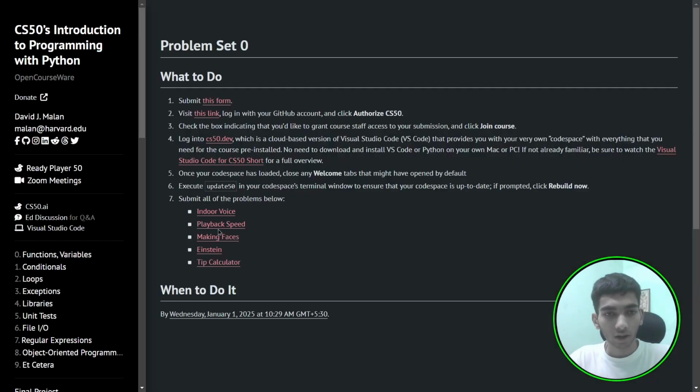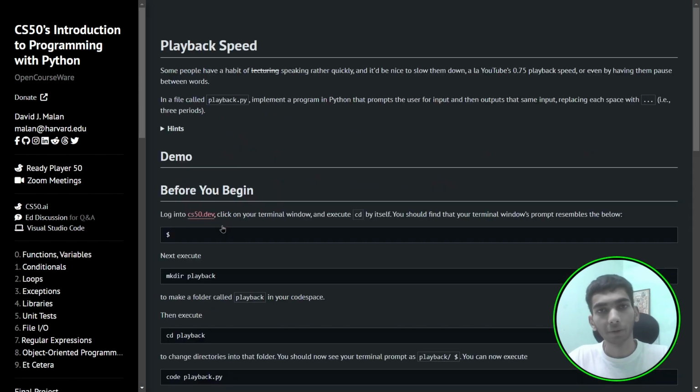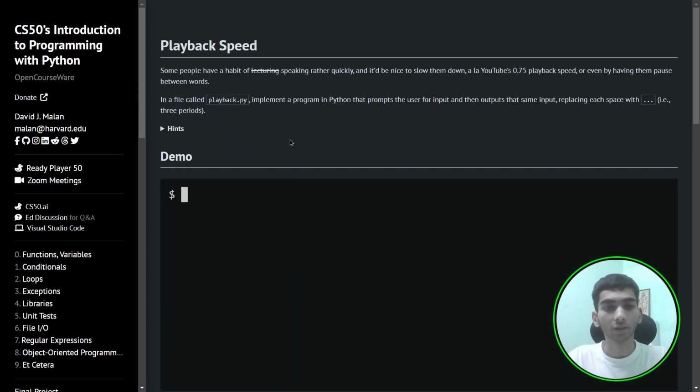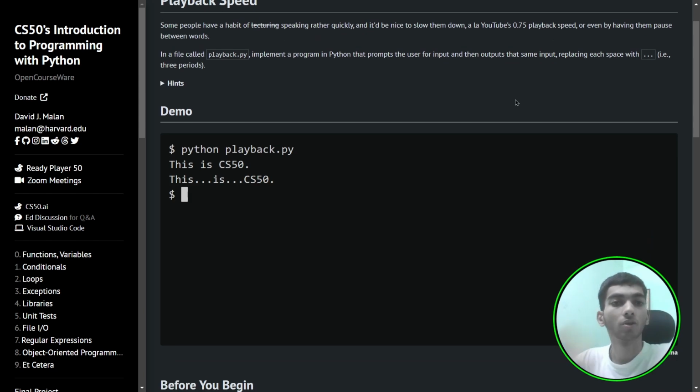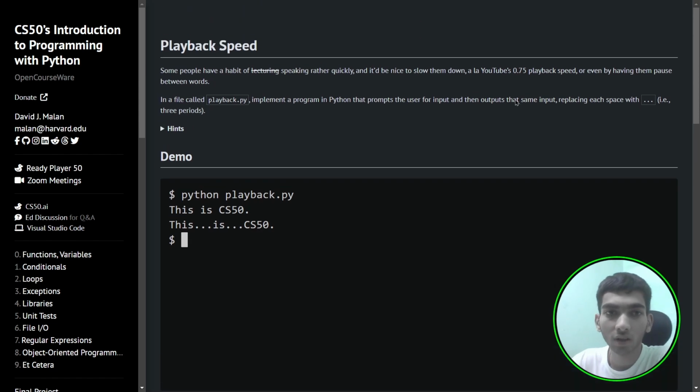Our next question is playback speed. Let's see what they explained about this program. Okay, so we are supposed to replace every single space with 3 dots. Okay, so this is our code.